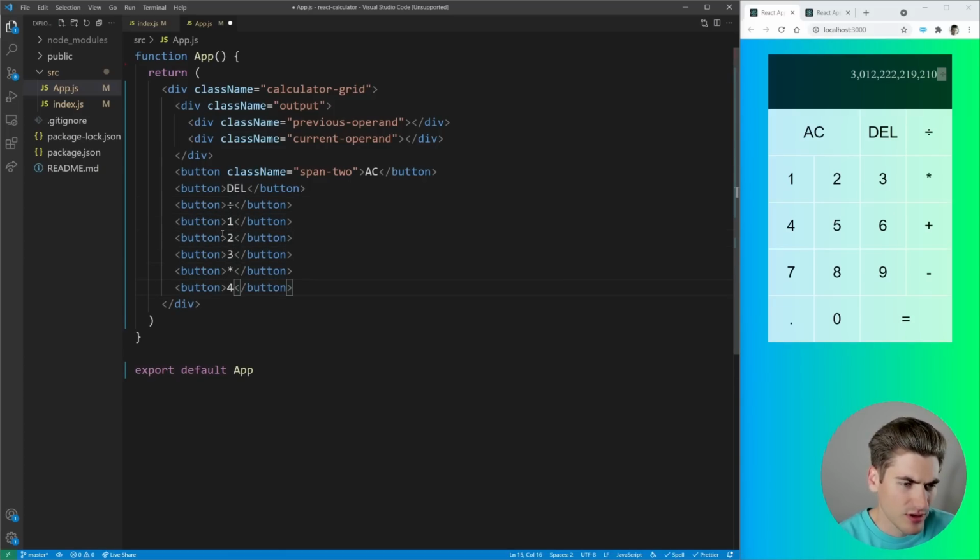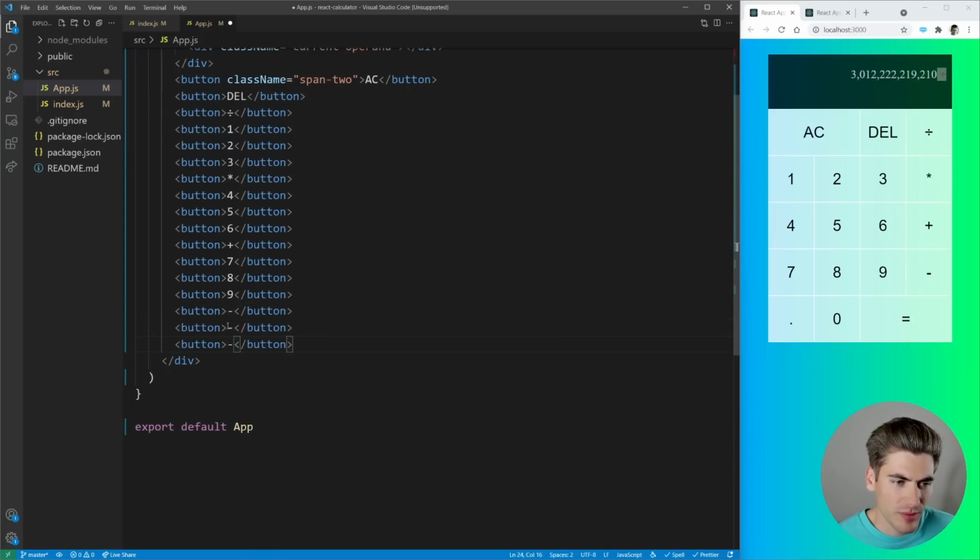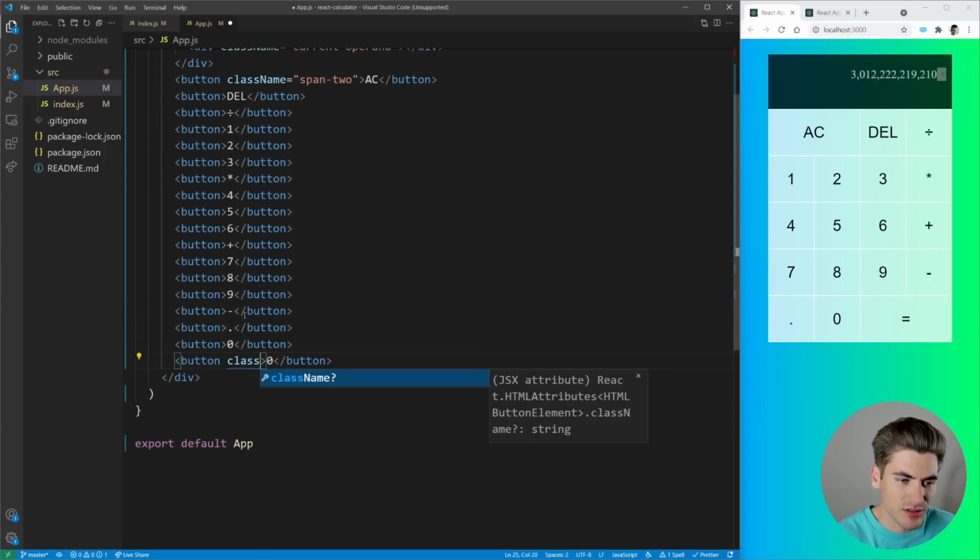Then we need to do 4, 5, 6, and we're going to have the plus sign here. Copy this down a few more times. We have 7, 8, 9, and we're going to have the subtract symbol. And then we're going to have 3 more buttons. We're going to have here the period. We're going to have the 0. And then our final button is going to be another one that spans 2 because this is the equal sign.